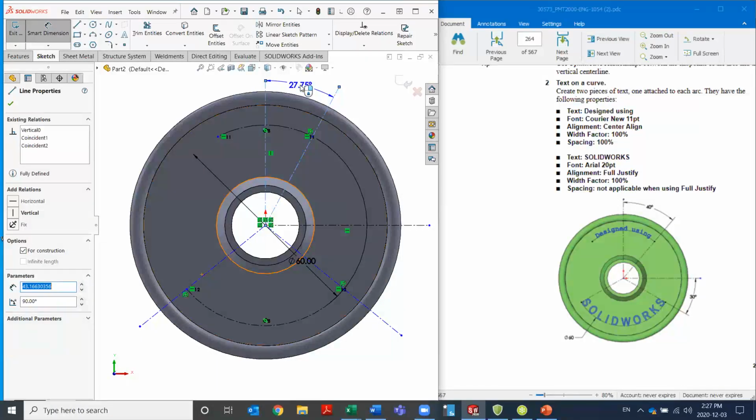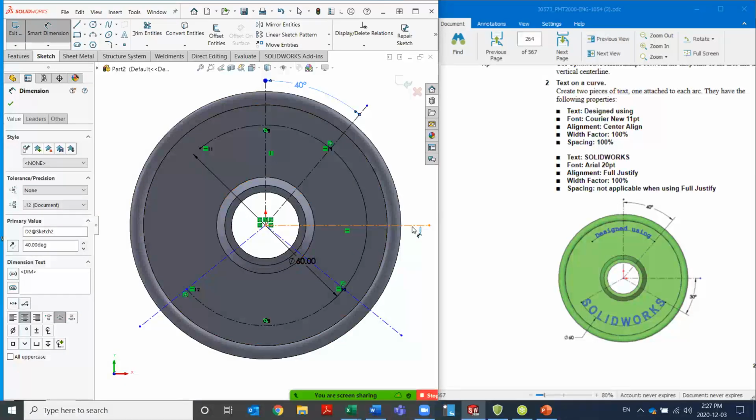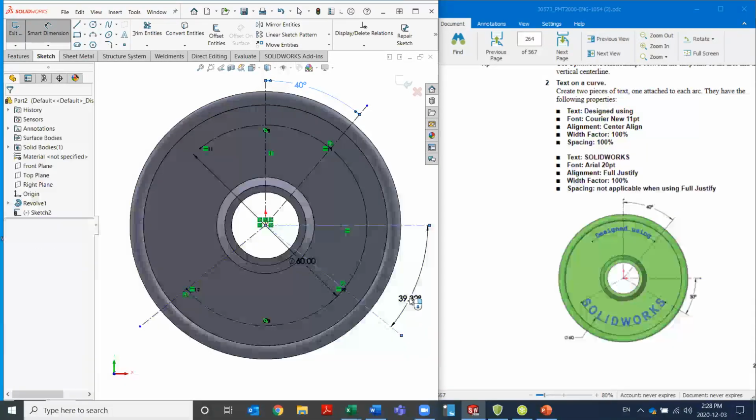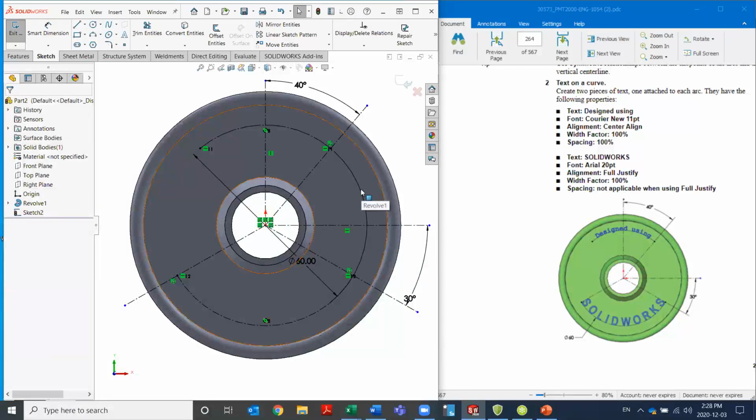So I'm just grabbing those and saying this is going to be 40. And we're going to go in and make this 30. And that looks pretty good for what we're looking for. Now we're just going to add that text in. And I'm just going to follow along with what the manual is telling me.